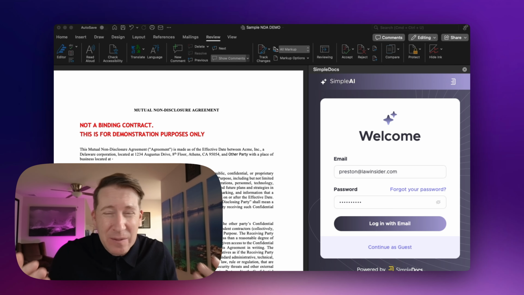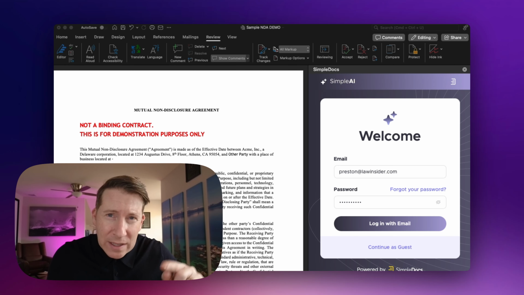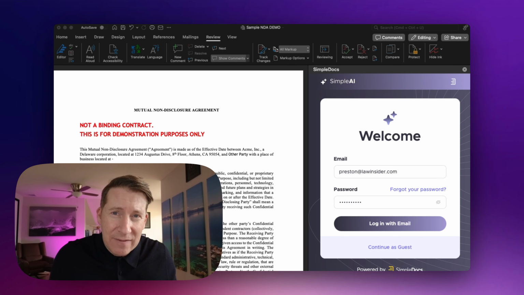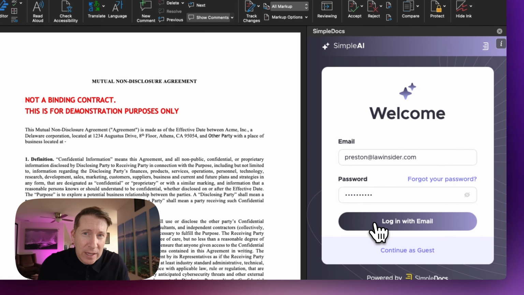I'll talk about data privacy. I'll talk about pricing. I'll even talk about the SimpleAI Assistant that'll redline and review agreements for which you do not have a playbook. Let's dive in. We'll get to pricing and SOC 2 at the end as well. I'm going to try to move through this incredibly fast. Let me go ahead and log in.